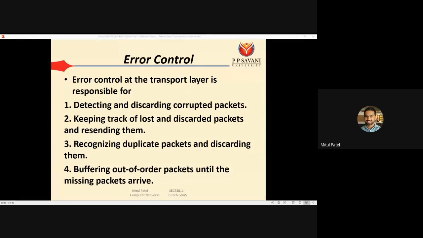And the fourth one is buffering out of order packets until the missing packet arrives. For example, let's say we have generated 5 packets from one message. Suppose we sent a message from Gmail, and from it we generated 5 packets. On the receiver side, until all 5 packets arrive, we have to wait. Once all 5 packets have arrived, then we have to create the message and deliver it to the application layer. So until any one missing packet of the 5 arrives, we store the others in the buffer. That can also be done by the transport layer.